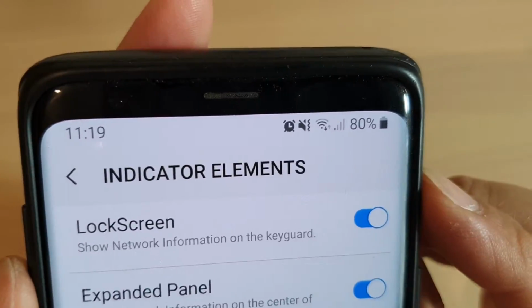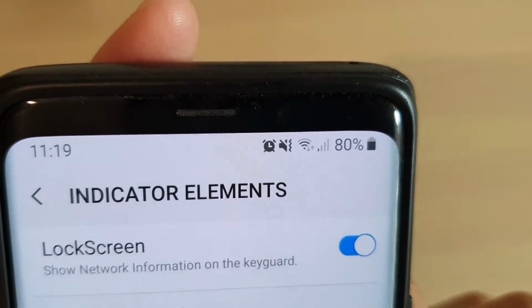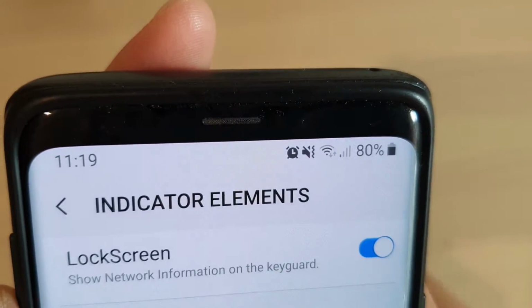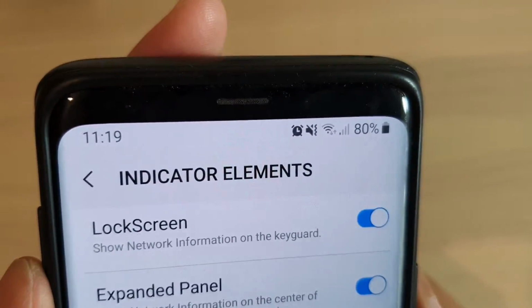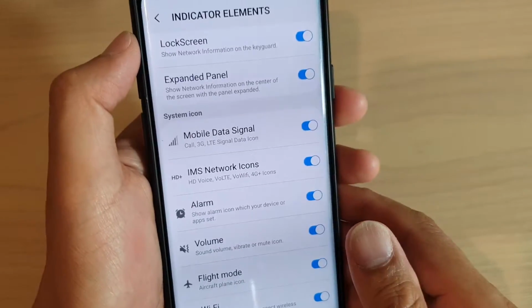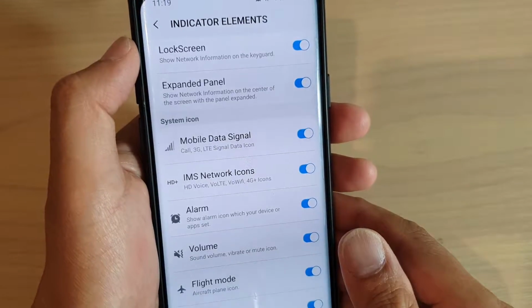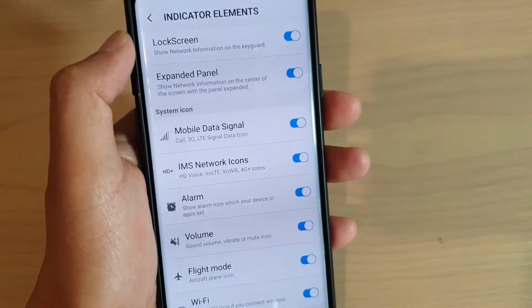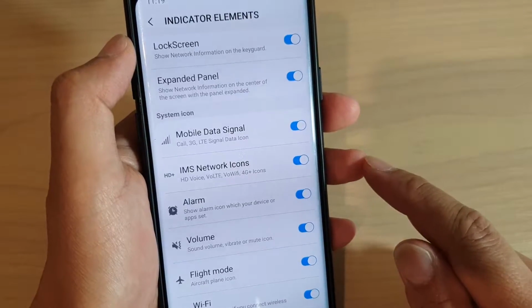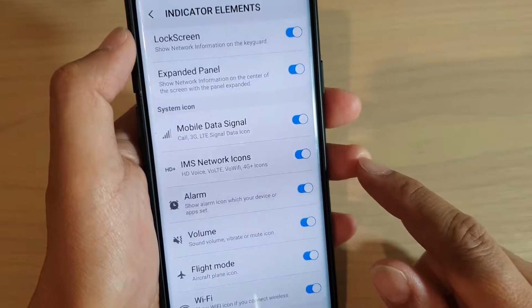Hi, in this video I will show you how you can show or hide the volume icon on the system status bar on your Samsung Galaxy S9 or the S9 Plus with GoodLock app. Now GoodLock app is a Samsung app that you can install from the Galaxy store.